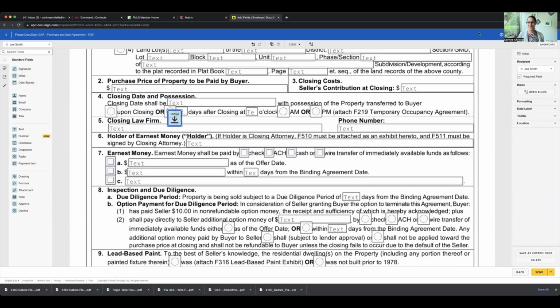Here's another neat little trick to remember. Let's say they are going to initial by something, but it's their choice to initial by it. You don't want it to be required. Don't forget to click over here, required field. It's not required. It's Joe's choice to initial next to that or not.